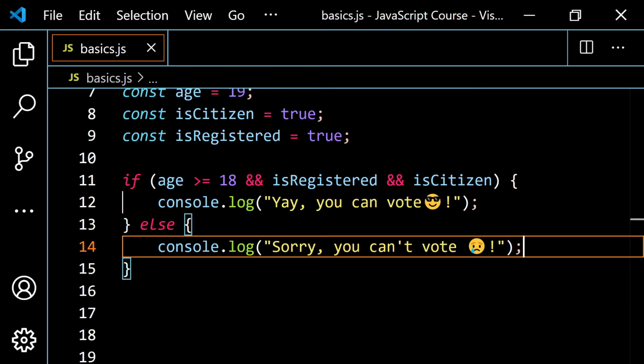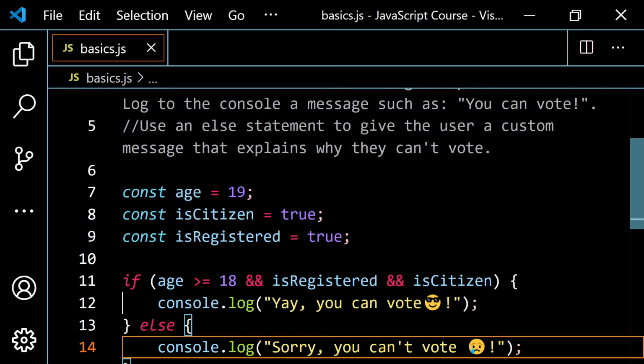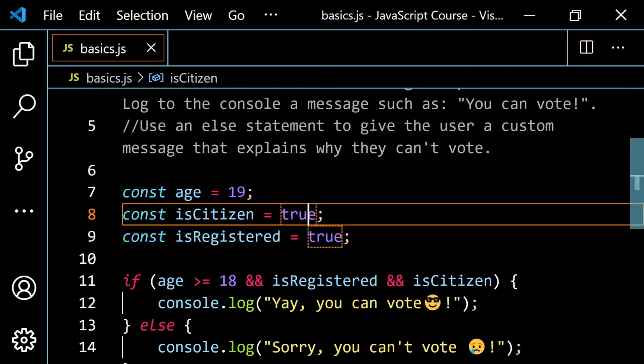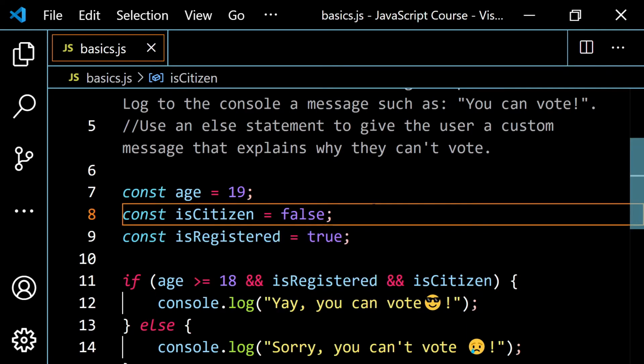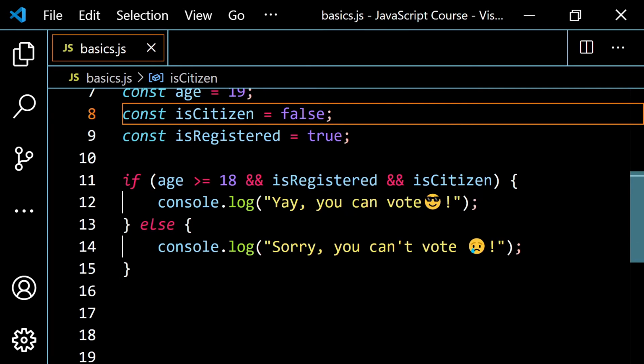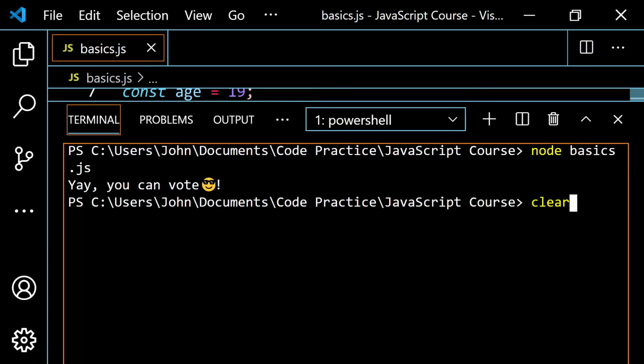Well, if I go up here and change any of these, it doesn't matter which one. Let's start by changing this one, so let's change isCitizen to false. So isCitizen is no longer true. The person's old enough and they're registered, but they're not a citizen. So let's pop this open, clear this, and run this. We get, sorry, you can't vote.